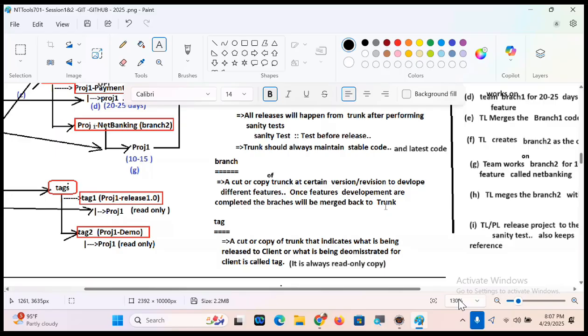Once the UPI payment feature is completed, it is merged back to trunk. Once the net banking feature is completed, it will be merged back to trunk, or not, guys? Like this, once all features development is over, it will be merged back to trunk. You feel like trunk is the base.